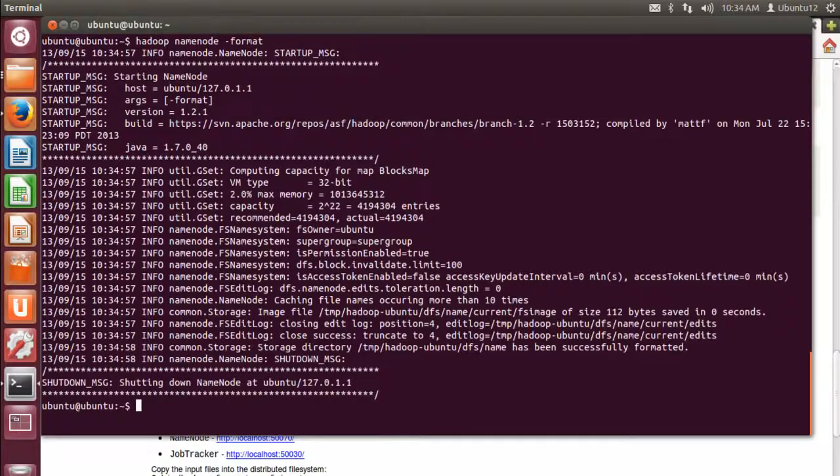You get this information if the name node has been successfully formatted. This is the feedback message you have got. Now let us try to start the daemons.